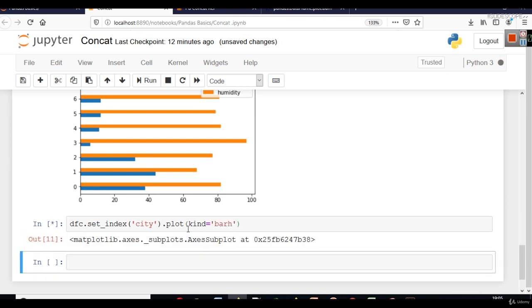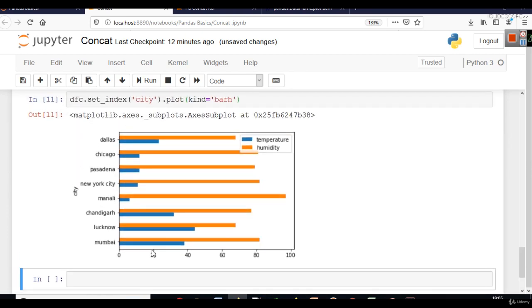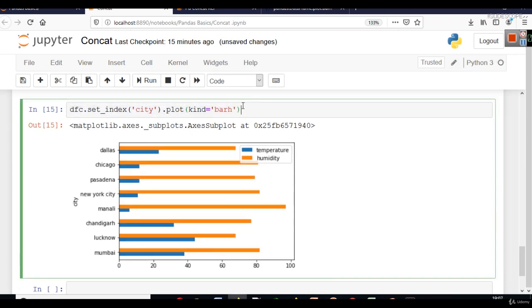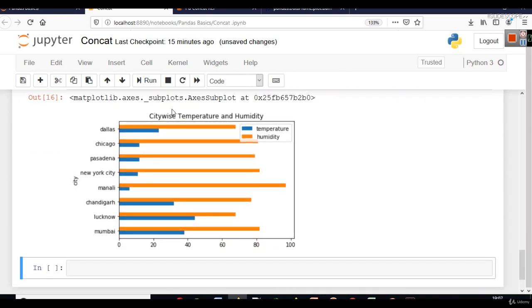Now let's see the output. Now you can see we are getting the same output, but this looks more meaningful, and here you will see the index also. Now suppose you want to set some title for this. We can set a title for this graph also. So just put a comma and use title equal to, we can write, city wise temperature and humidity. Execute it, and now you will have a title for your graph also.